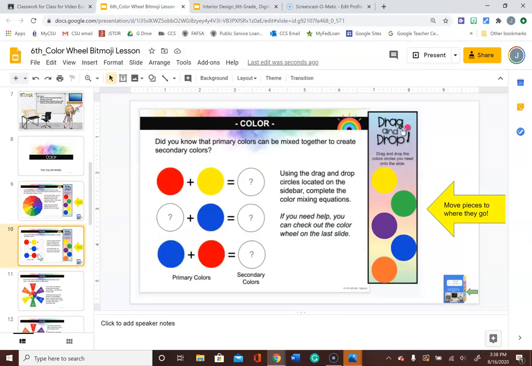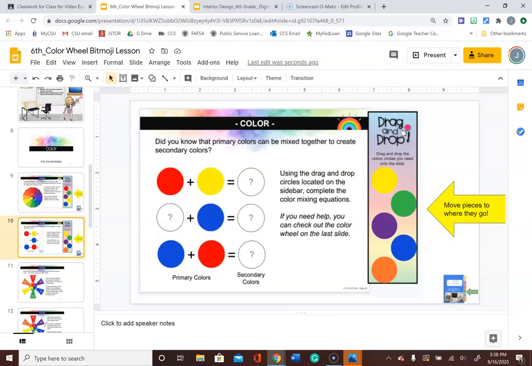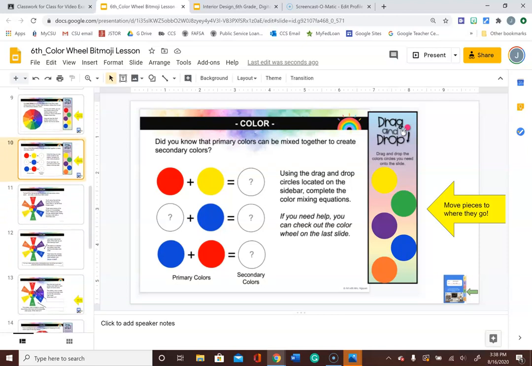On this slide number 10, we're going to talk about primary colors mixing to make secondary colors. So when you mix red and yellow, that makes a color. When you mix red and blue, that makes another secondary color. Do you know what those are? You should remember that from elementary school.